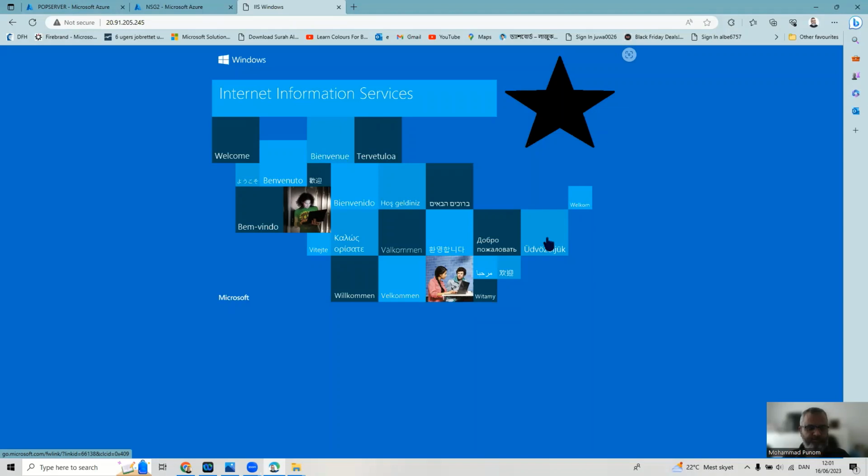So I think that the rules are that POP server can access RDP only to the backend server, and the backend server also has the granted permission for the HTTP protocol from the public network. So from the public network, using my computer, I can access the backend server's web server. So I think that's it for this demonstration.